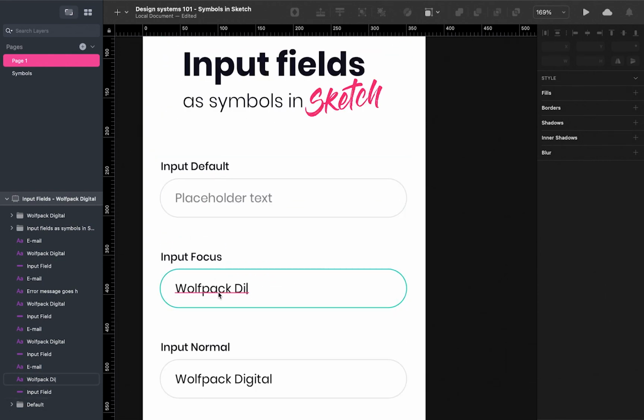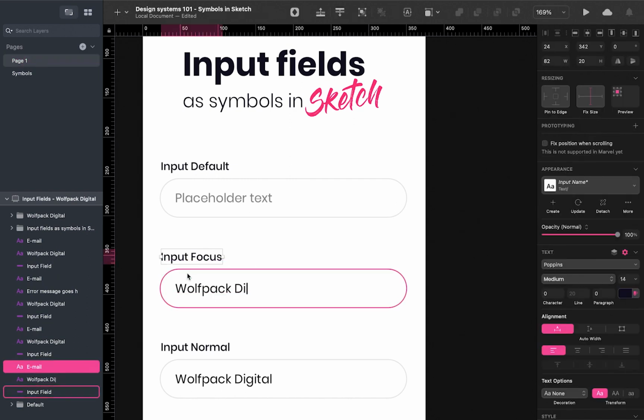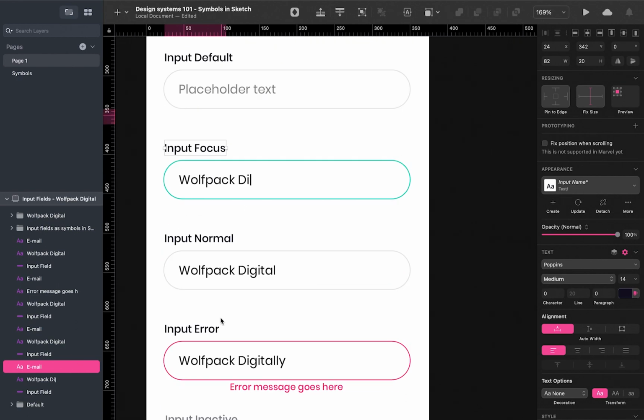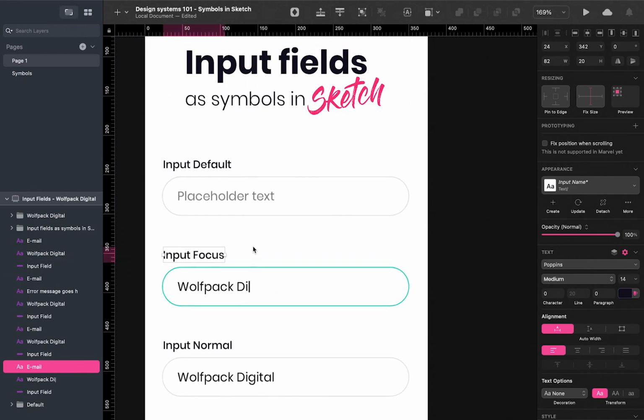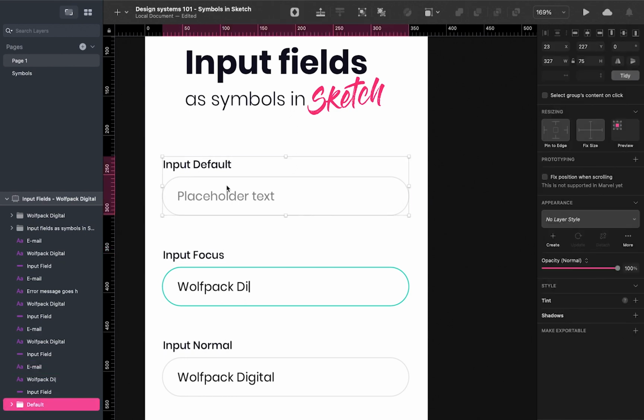As you can see here, if we don't create the symbols, each component of the input field is detachable, things might get unaligned properly, and for a better pixel perfect experience in the design file, we recommend using symbols. How do we start doing it?